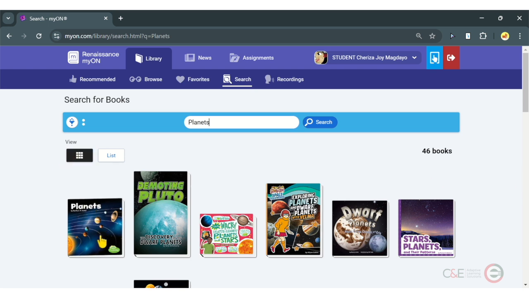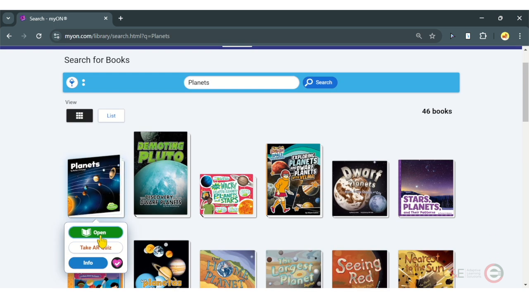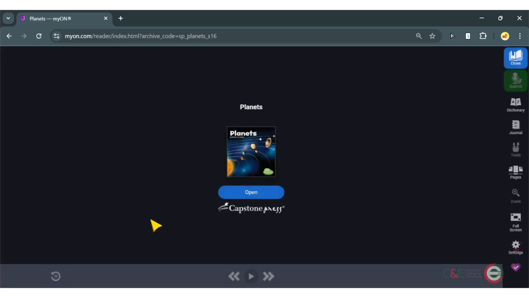Once you find the book you want, click on its book cover to view more details. Next, locate the Open button, highlighted in green, and click it to start reading the book. Step 2. You'll see a blue Open button, as shown in the image. Click it to load the book in the player.